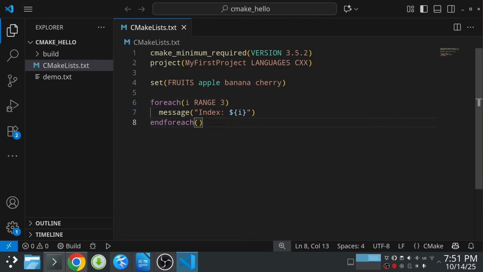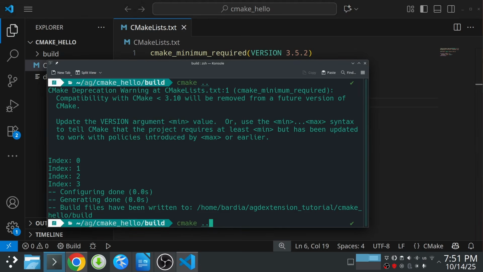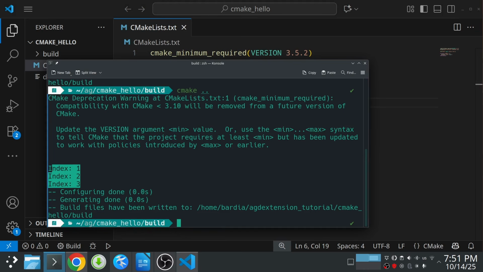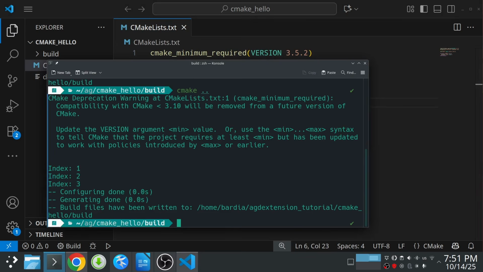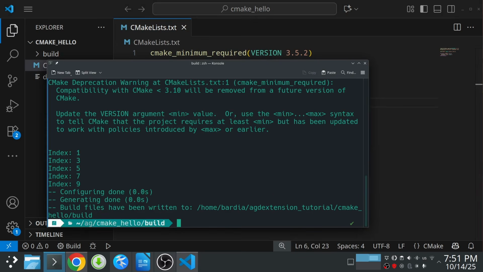You can also specify the lower limit of the range. For example, here I set the lower limit to 1 and you can see it prints numbers from 1 up to 3. It is also possible to specify a step value in the loop. For example, if I set the step to be 2, CMake will loop through this range of numbers by increasing the value by 2 each time.